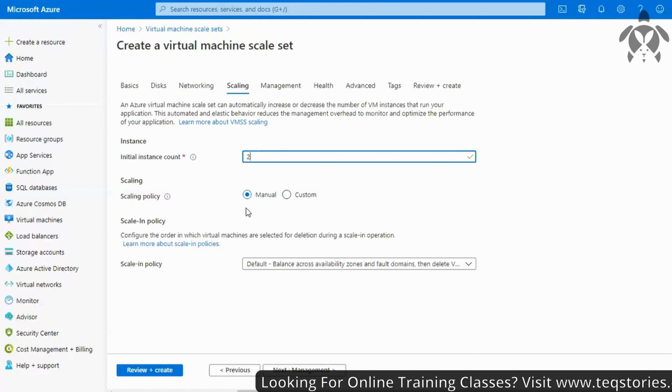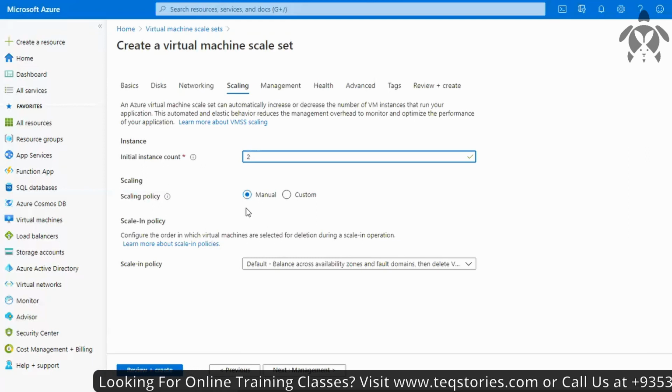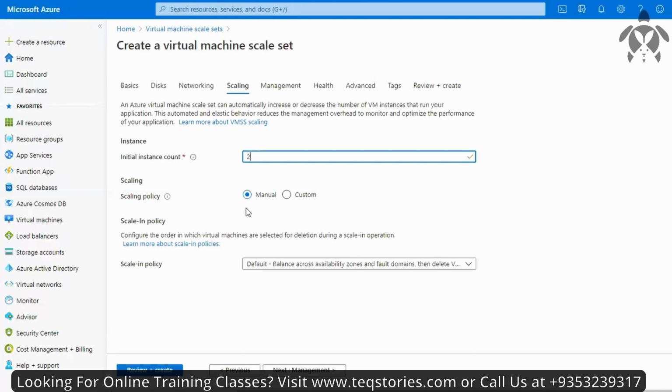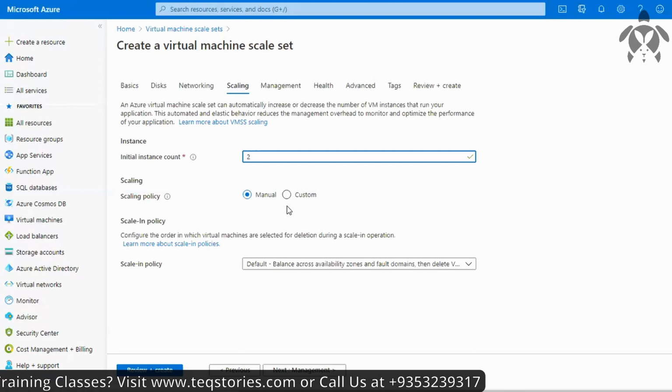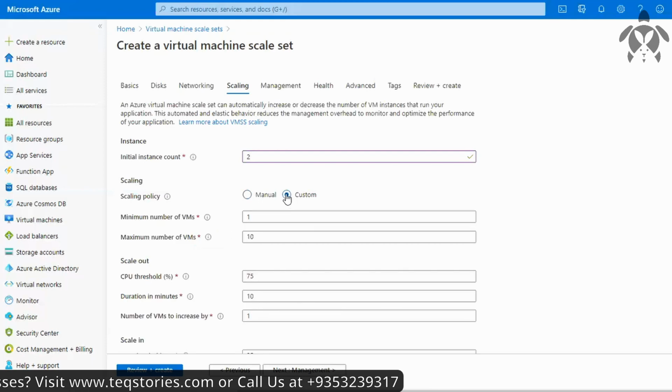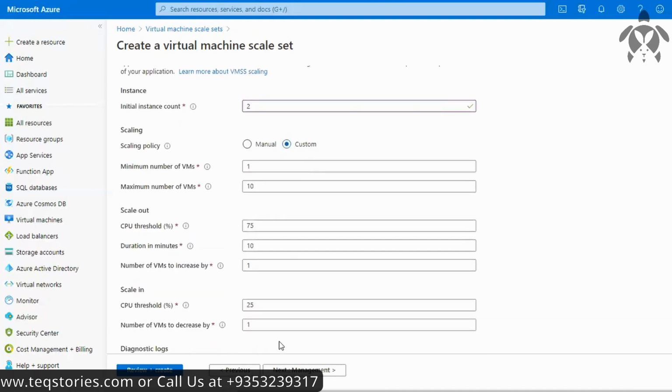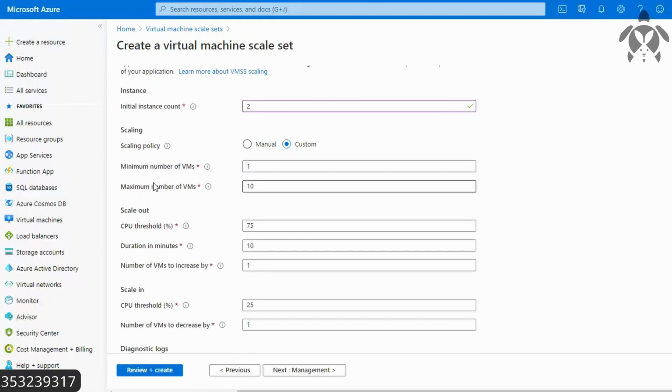Going for the manual, what comes into the picture is that whenever traffic is increasing, you need to manually increase the service. You have another option called custom, and if I go with custom, we have some other configuration where we need to set up some rules. Coming up here, if I go for custom, it is asking me how many minimum virtual machines should be running. Let it be at least one virtual machine running here. Let it be one.